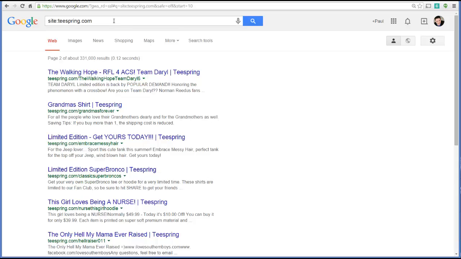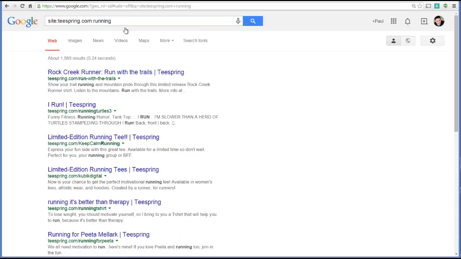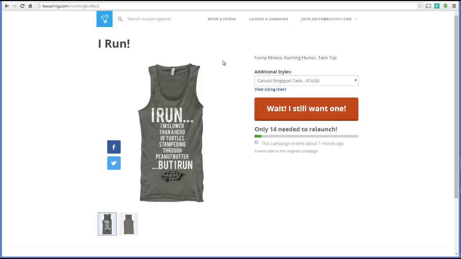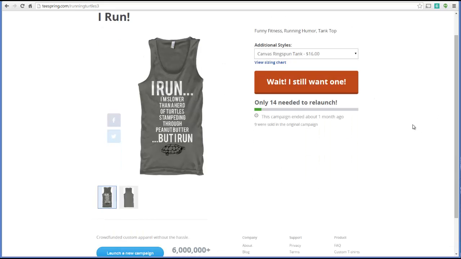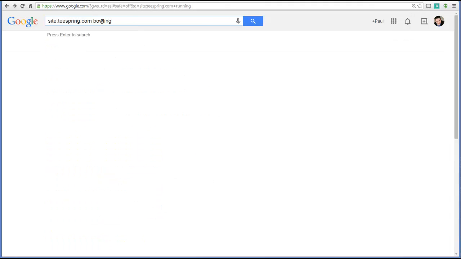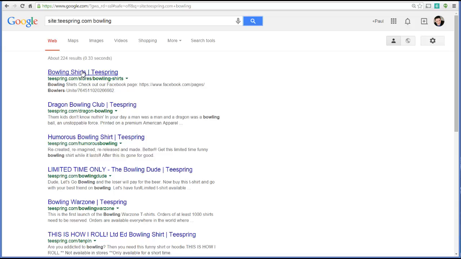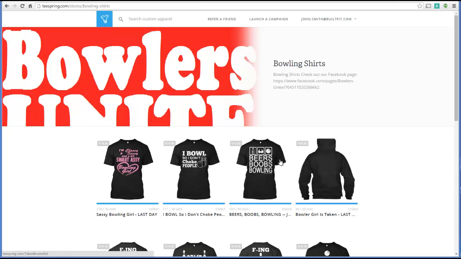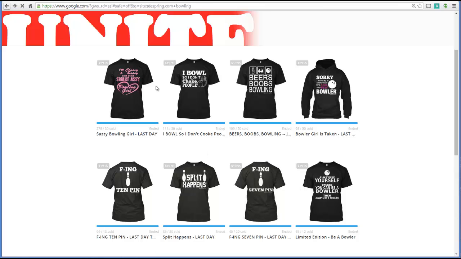So you could do a site search on Teespring. And let's say you're into running. So you could just do the phrase running and probably come up with run type shirts. So here's some. I run, I'm slower than a herd of turtles stampeding through peanut butter, but I run. And so this is a catchy, funny shirt that maybe you could run with, no pun intended. So if the niche that you're going after, let's say, is bowling, do a site search site:teespring.com and then the word bowling. So this is going to bring up bowling shirts. I bowl, so all kinds of things that people could run with.